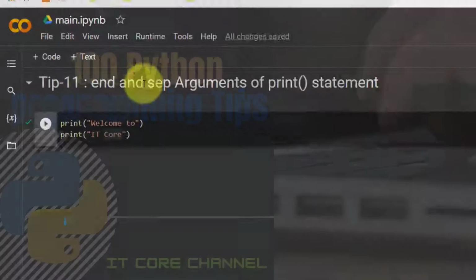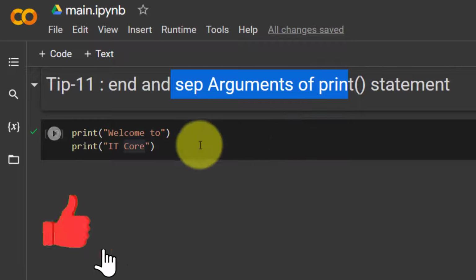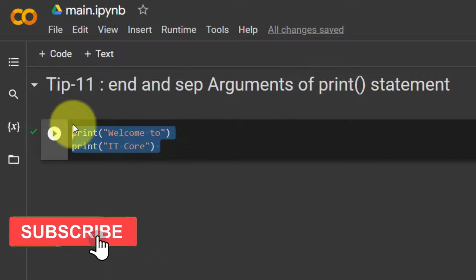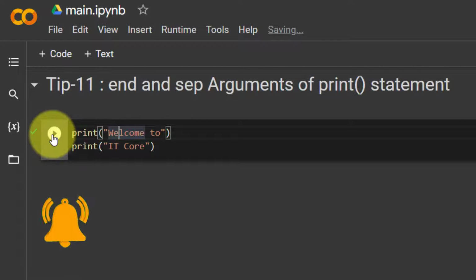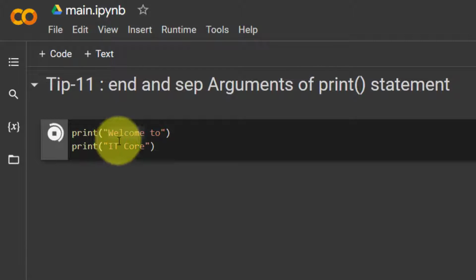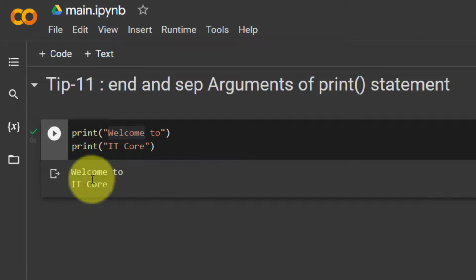Tip 11. End and sep arguments of a print statement. Here we have two print statements to print welcome to and IT core. If I run this code, the two sentences will be printed in two separated lines.